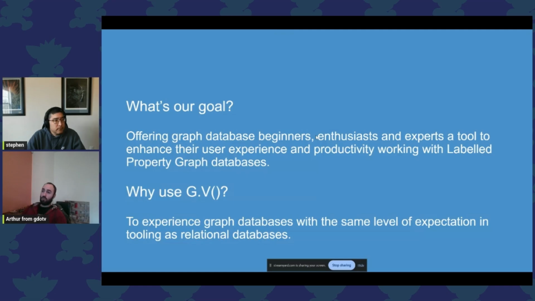Our goal really is to offer a unified tooling that allows graph database adopters or graph database experts both to have a consistent user experience when they're working on their graph databases, with a goal to overall increase their productivity. So you can think about things like, how do I write my queries faster? How do I visualize my results? How do I present this information perhaps to external stakeholders, people that are maybe not going to be as technical? This is the type of problems that G.V exists to solve.